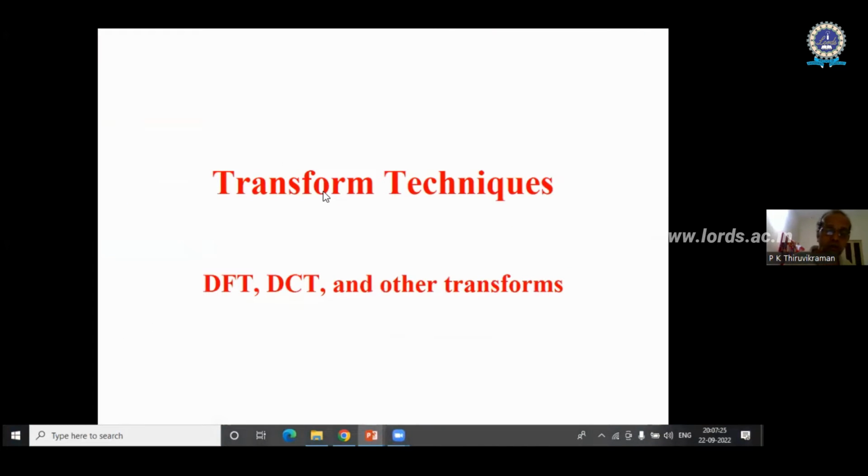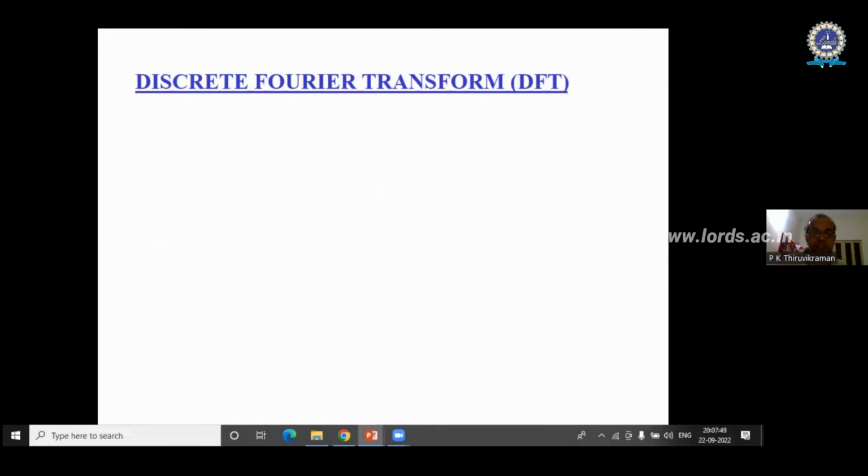Let's now go to Fourier domain processing. Now, there are many transforms. I will mainly concentrate on the discrete Fourier transform. But there are other transforms possible, like the discrete cosine transform, and others also. But because it's a 2-hour talk, I will do only the discrete Fourier transform. What is the definition of the discrete Fourier transform?